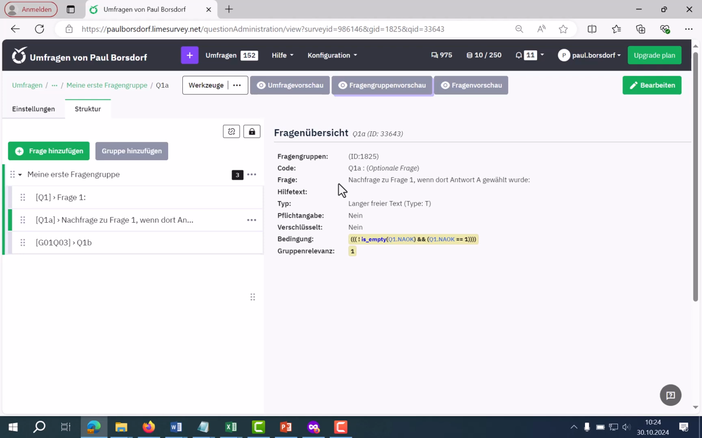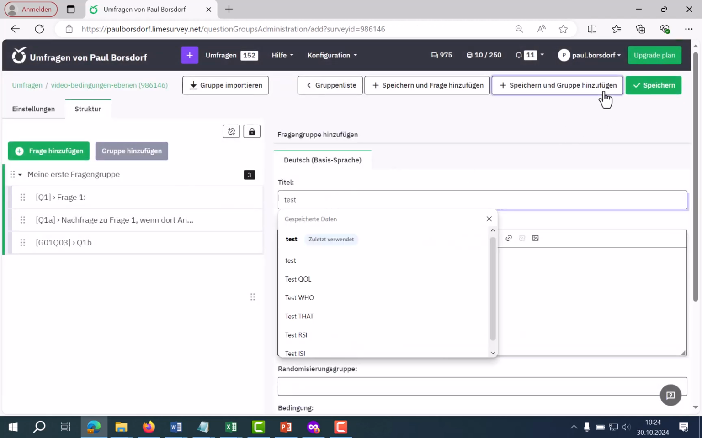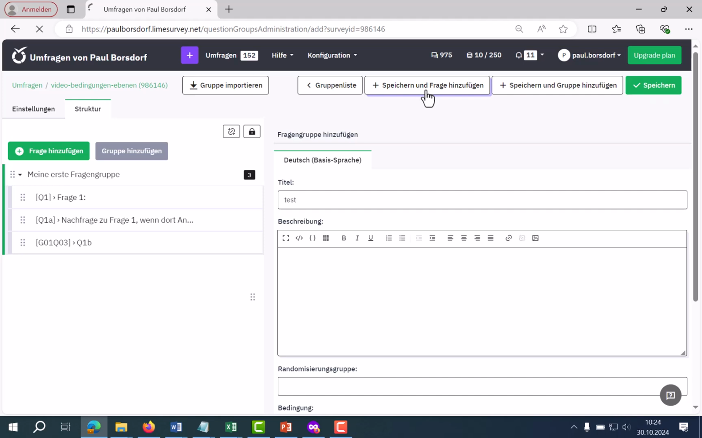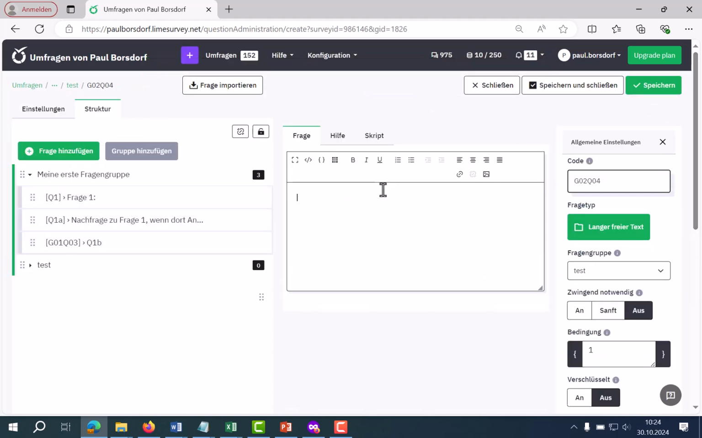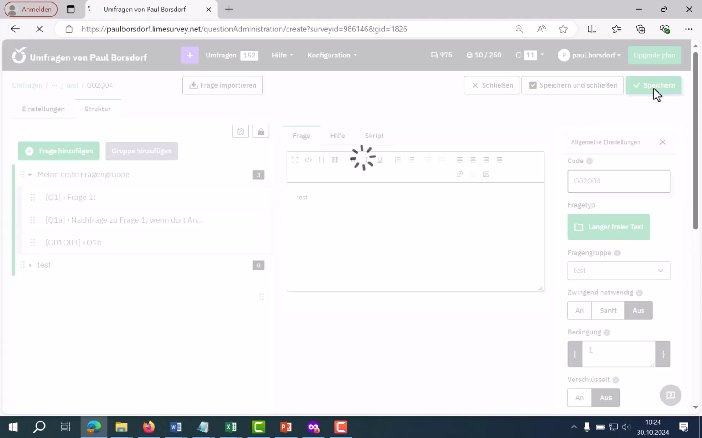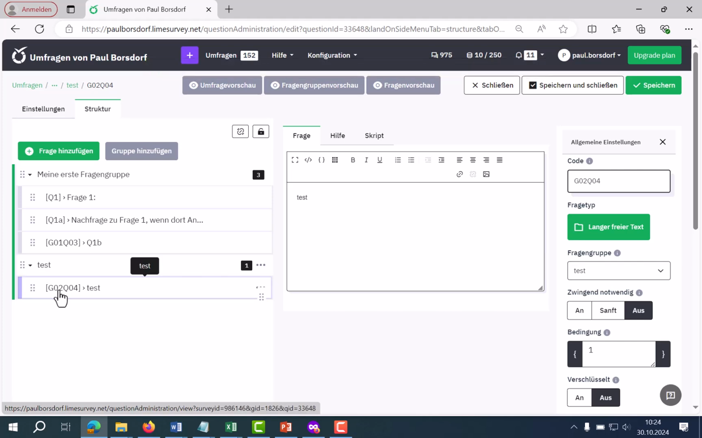Now there is another option to insert the whole thing at the level of the question group. To do this, I just click on add group, just write test here, save and add question and any example question is simply inserted here. If we don't need to enter the content now, we can also save. However, it is important to see here that we now have another group of questions and that it also contains a question. Of course, this can also contain several questions.